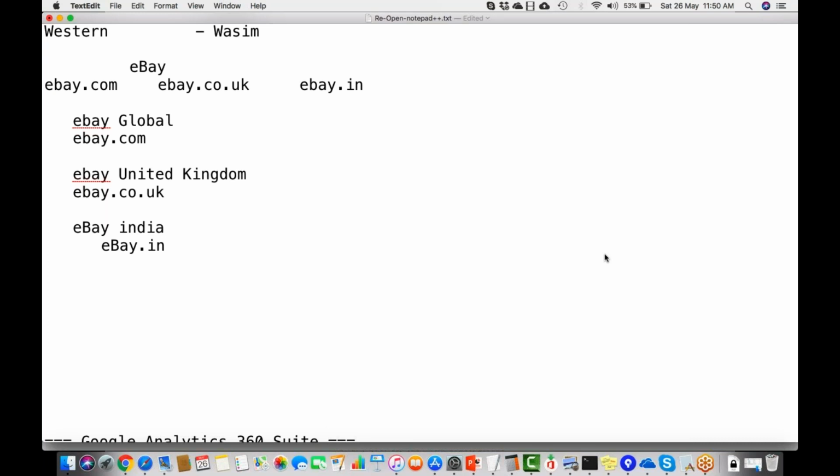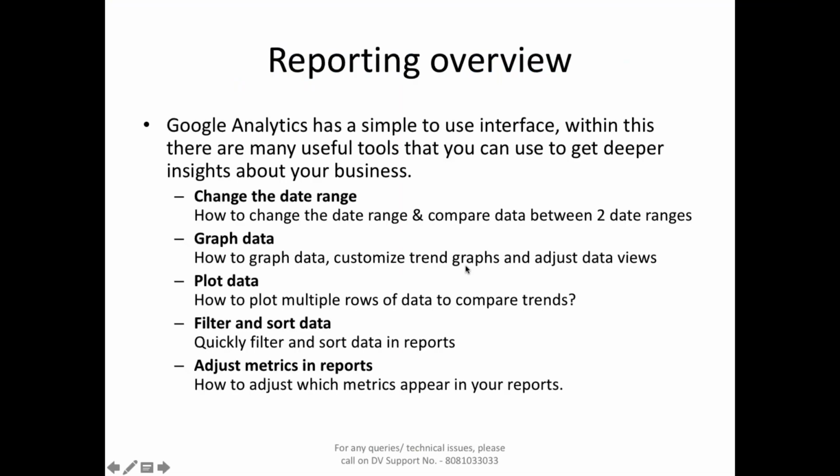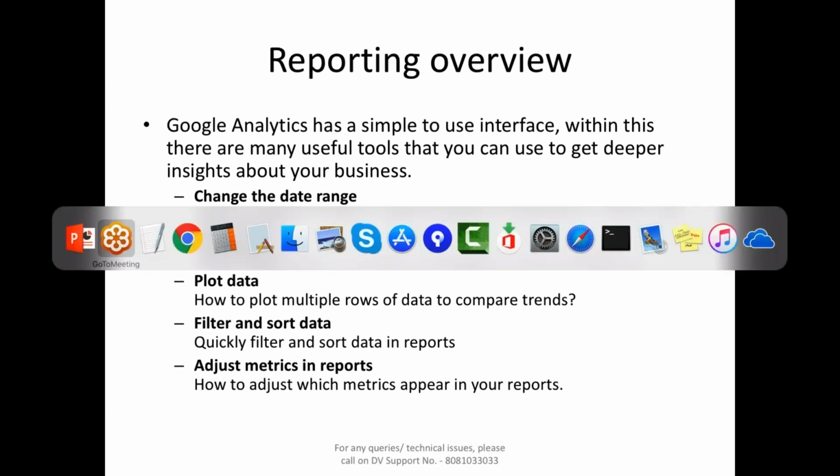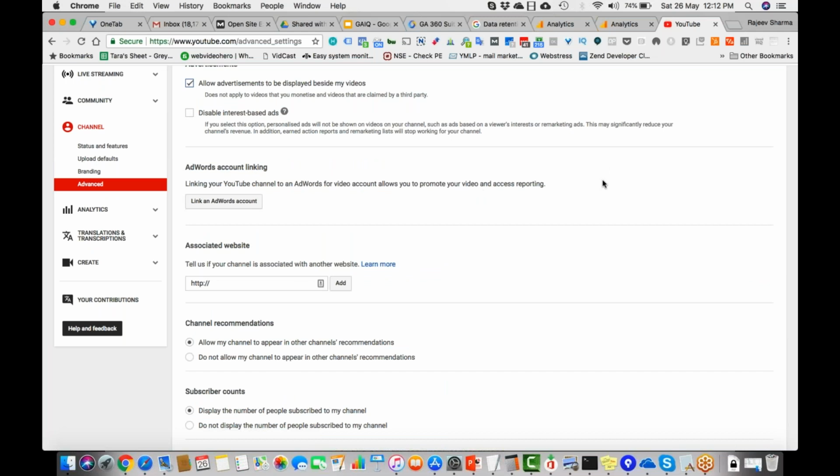So before the break, we started discussing the part navigating Google Analytics reports, to be familiar with this interface and using those useful tools. So we have just started, and we'll see a lot more about it.